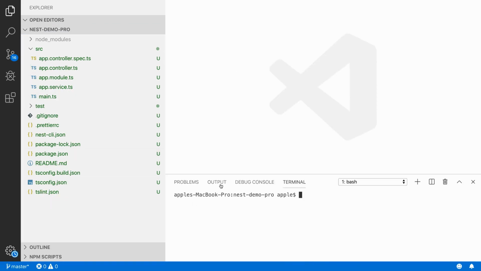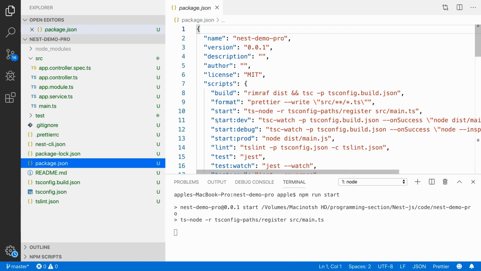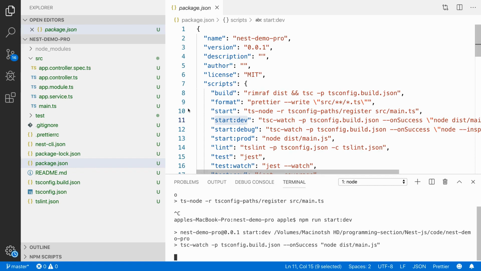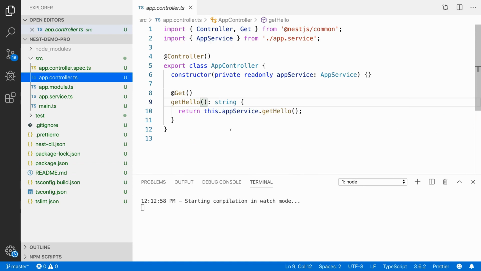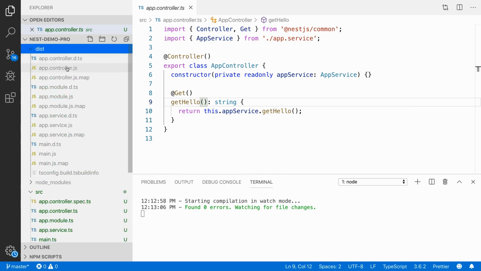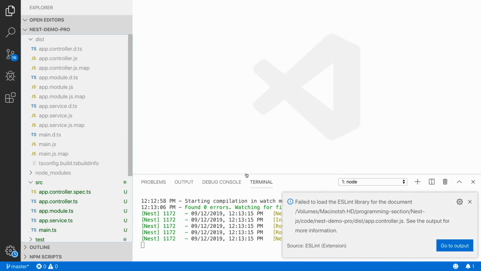So now we're going to run the project. npm run start. If you are using development mode, they have also added hot reloading. So let's run the project using npm run start:dev. I'm going to run the project in development mode so you can edit the application. It has created the dist folder. You can see that they have compiled the TypeScript into JavaScript.